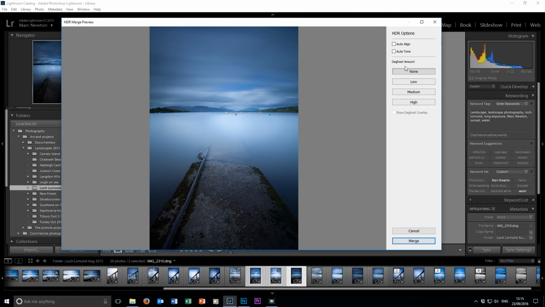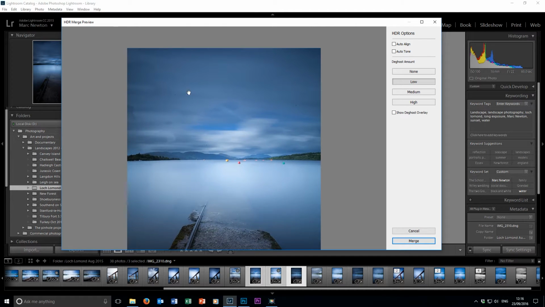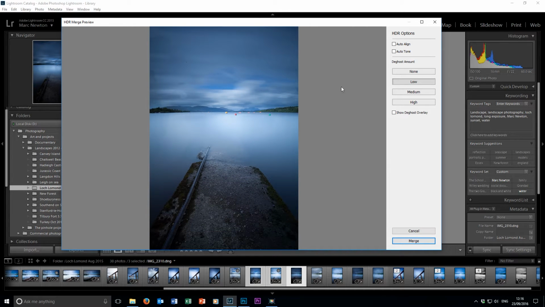Then we go into the deghosting here. Now if you've got clouds moving in long exposures like this, you can't really use deghosting. If I click on low, I'll show you what happens. As you can see, it's done some weird stuff in the sky there, look. And we don't want that. So deghosting on moving clouds is not really a good thing, so I'm going to click none.